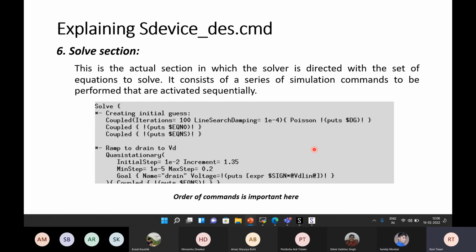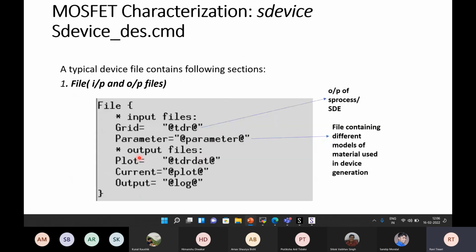They are related. Of course, if you put a max step very close to min step, the ramp time will go high. That's it. Will it depend on mesh size also? Of course, yeah, of course. So let me just go back and show you.